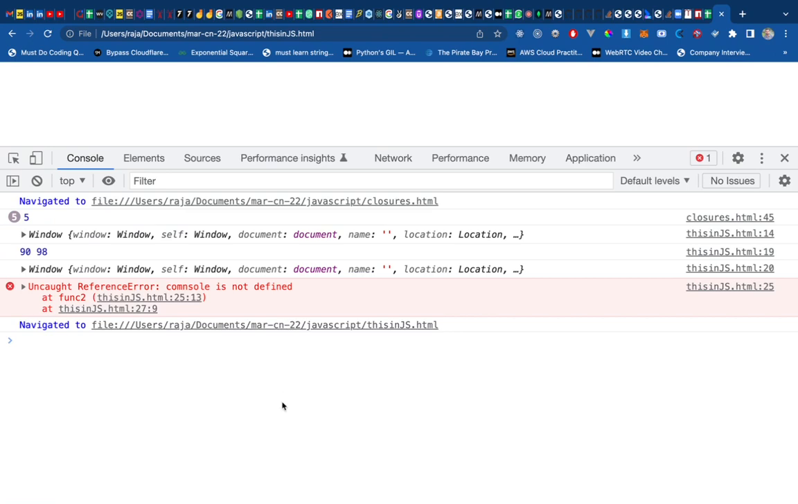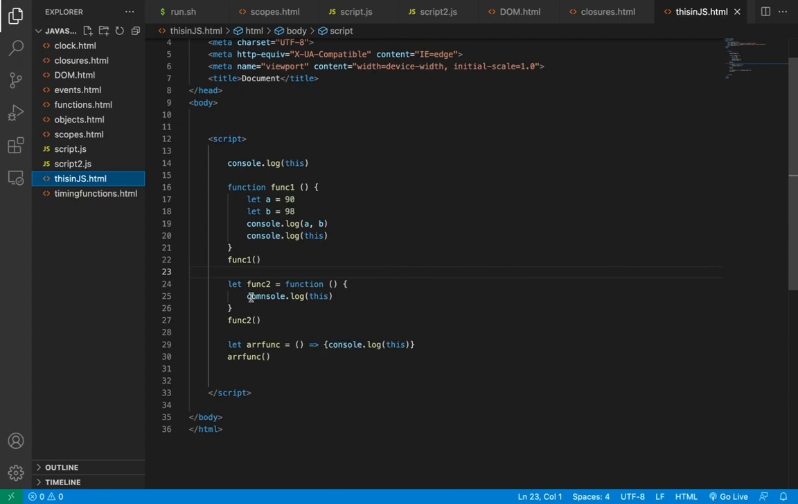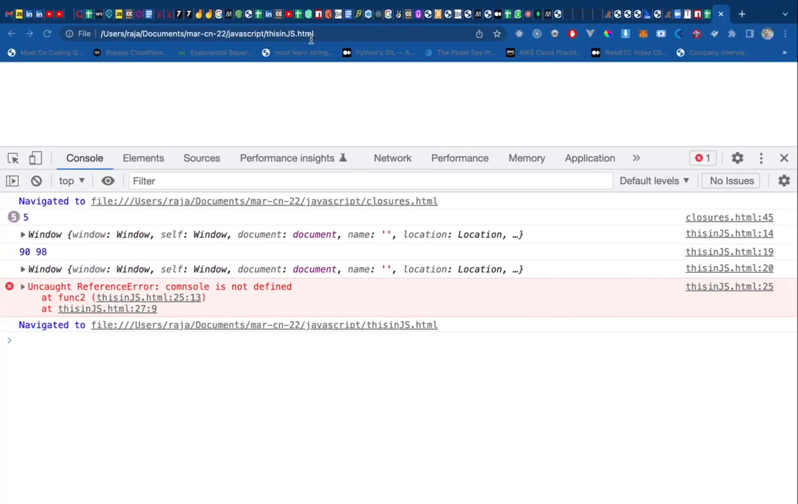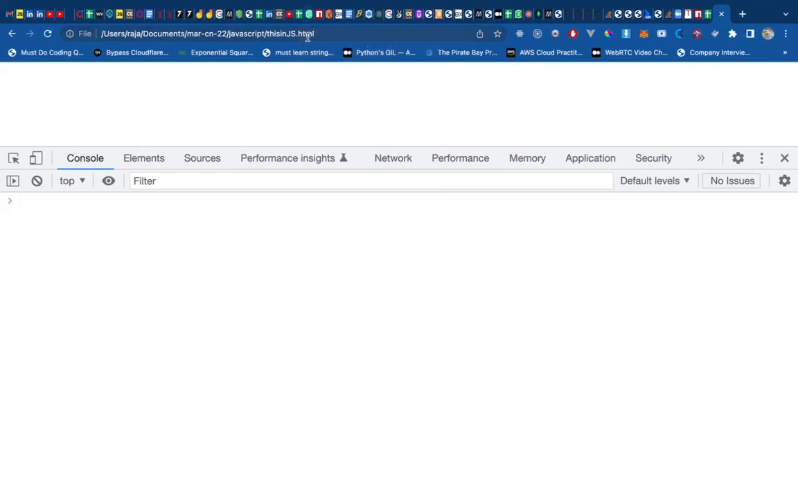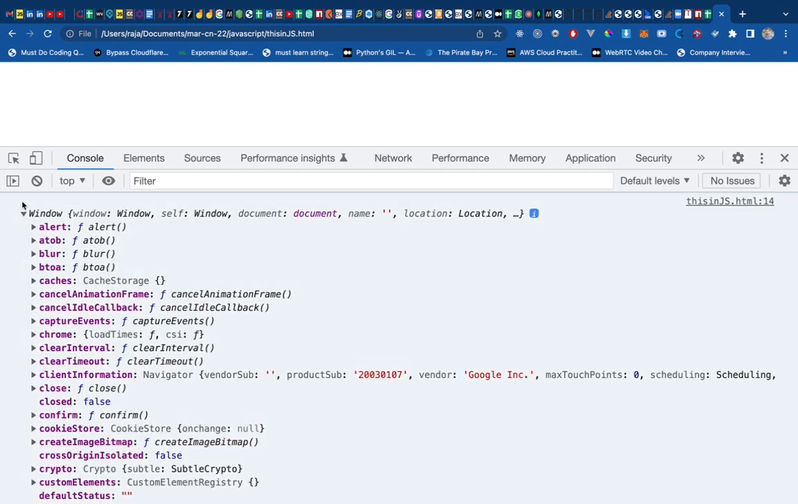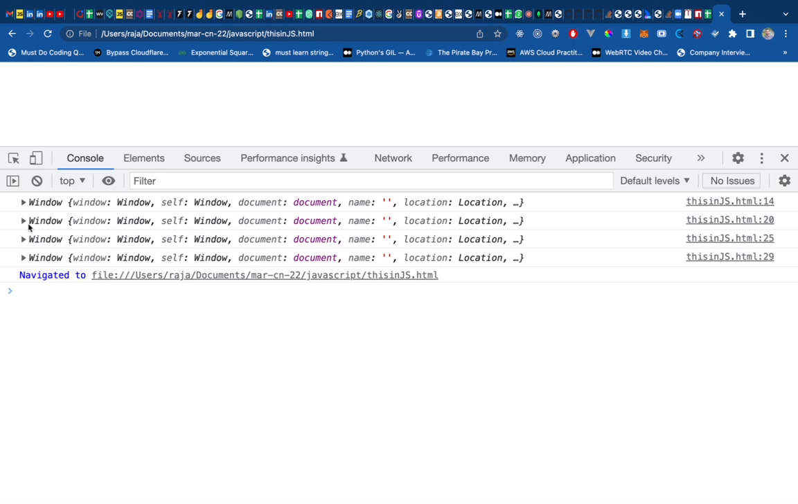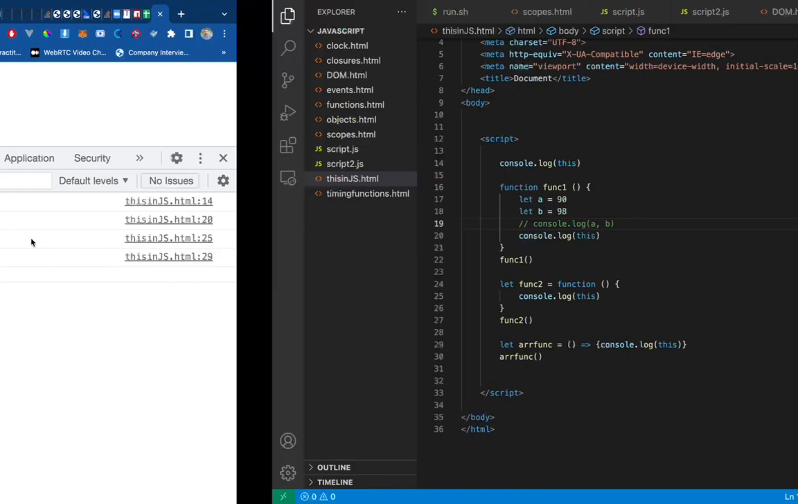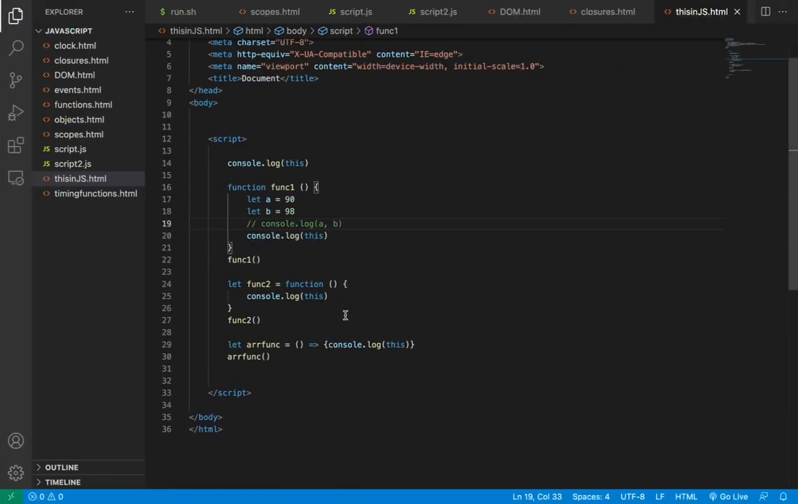Why is this printed exactly and the spelling is wrong? So, it should be this one. Let me remove this. We do not need this for now. It says window for all four of them. The global, anyways, is expected to print. The normal function is also printing window. The function expression is also printing window, and the arrow function is also printing window.